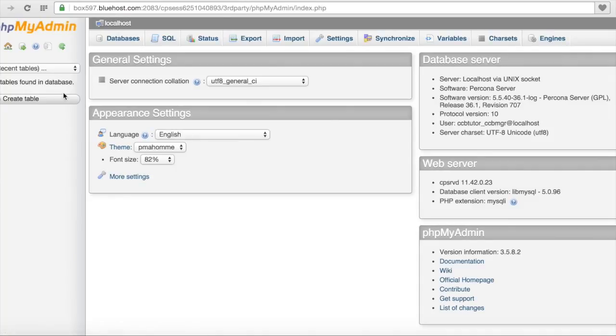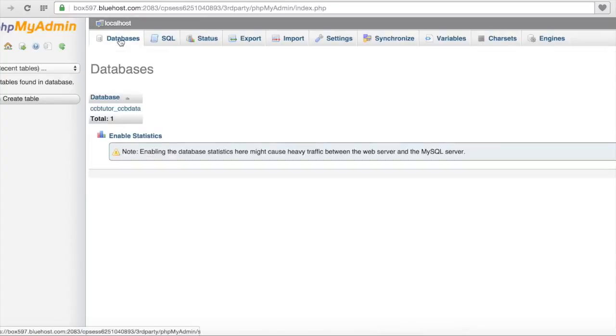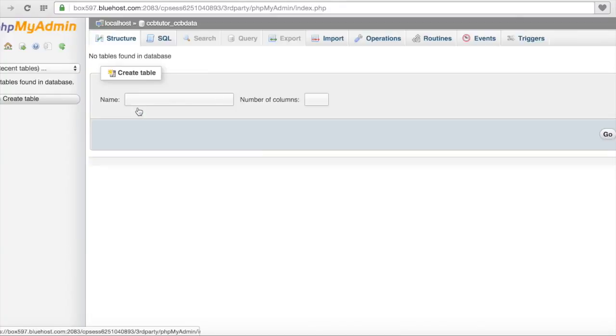So one of the first things that you'll want to do, if you notice that we created a database originally called CCB tutor underscore CCB data. So you can click the databases here in the main menu. It'll take you to a list of databases. So if we have more than one database, you would see those listed here. For the sake of this tutorial, we'll go ahead and click our CCB tutor underscore CCB data, and we are ready to now create our table.